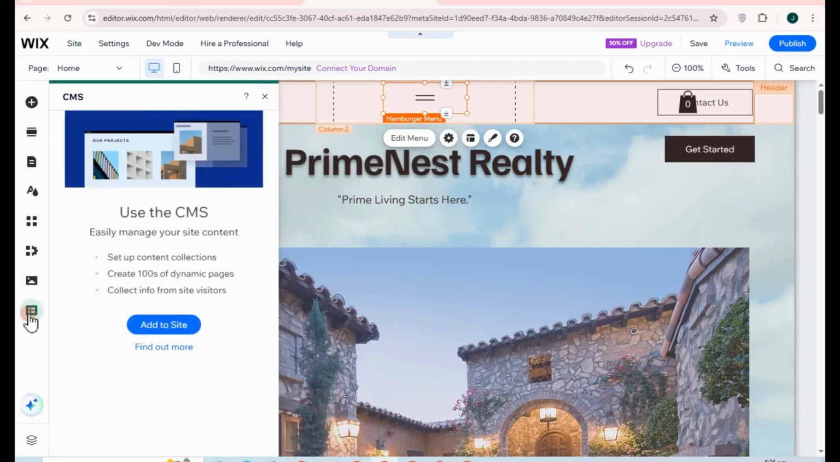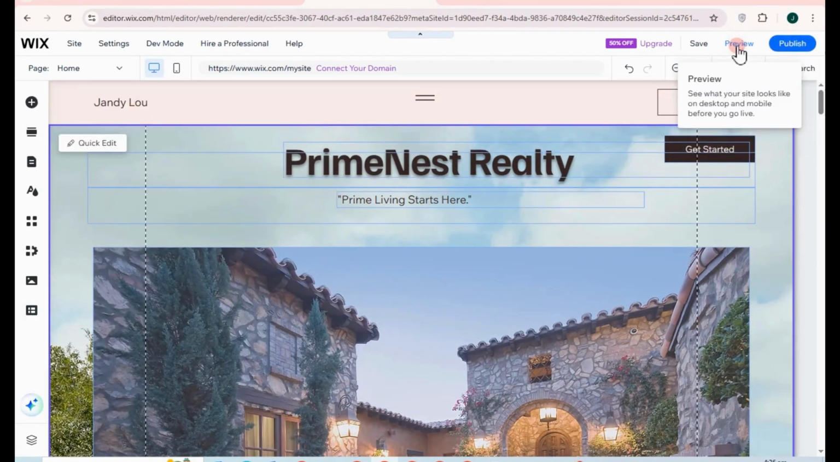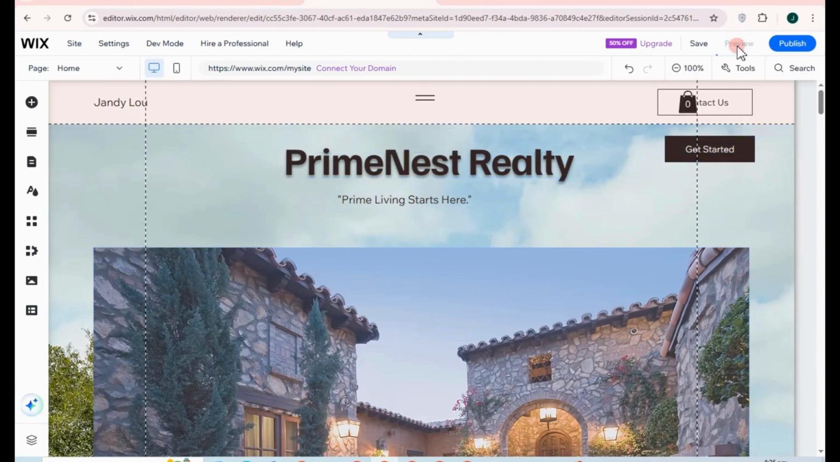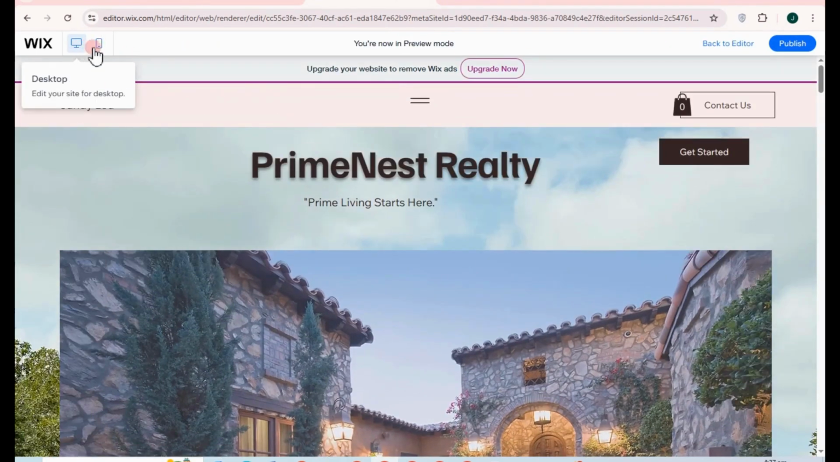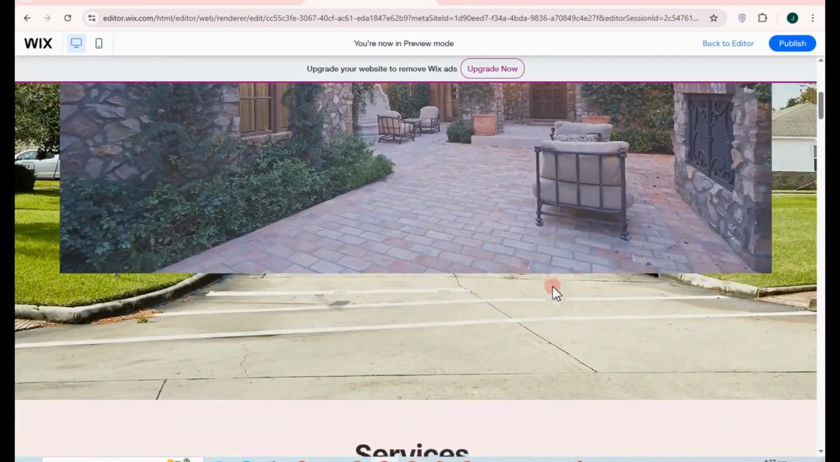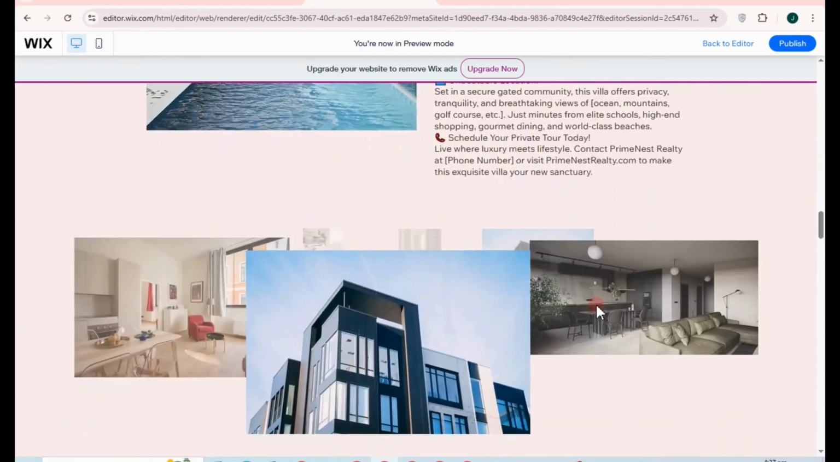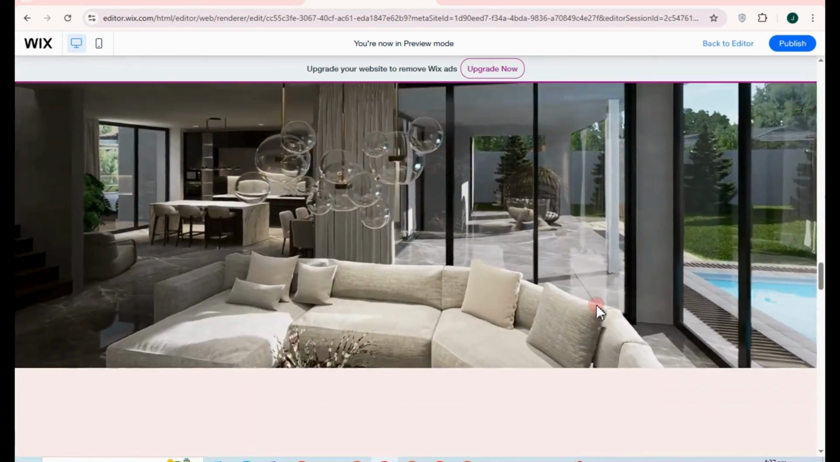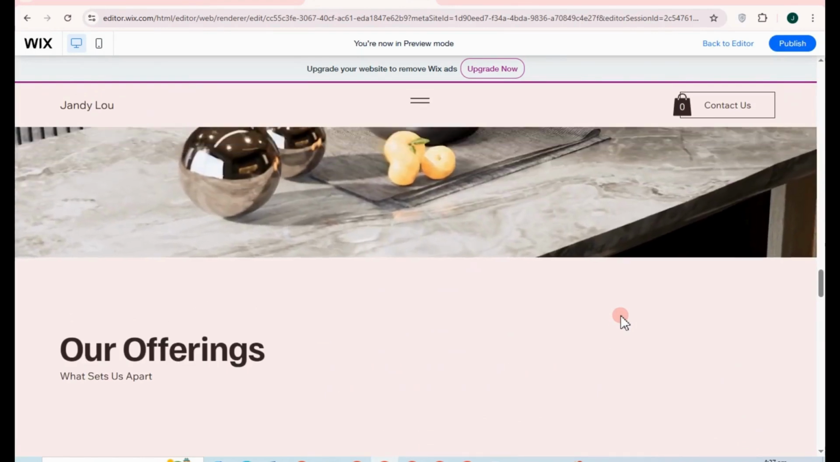If you want to add CMS to your site, you can also, so that you can set up content collections, create hundreds of dynamic pages, and so on. So if you want to preview, you can tap on preview before you publish. You can preview that in desktop view or mobile view, and this is what it looks like. Okay, so this is how you create or make a real estate listing website here on Wix.